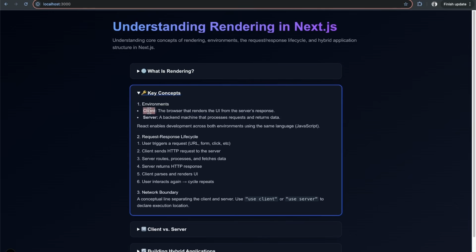So basically, you have the client, which is the browser that renders the UI from the server's response. When you hear client thrown around, it's basically whatever the user is interacting with. It could be the browser, it could be a mobile phone. All these are considered the client. And the client is going to render the UI based on what the server responds. So the server is just a backend machine that processes a request and returns data.